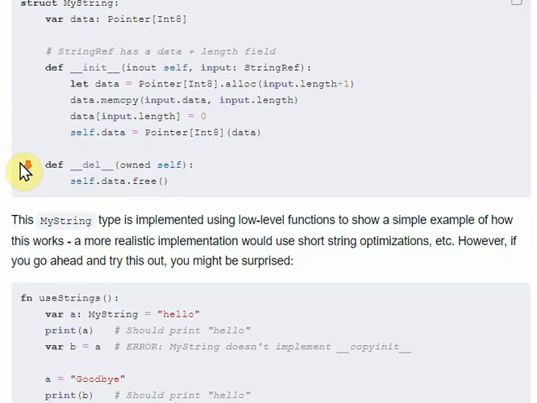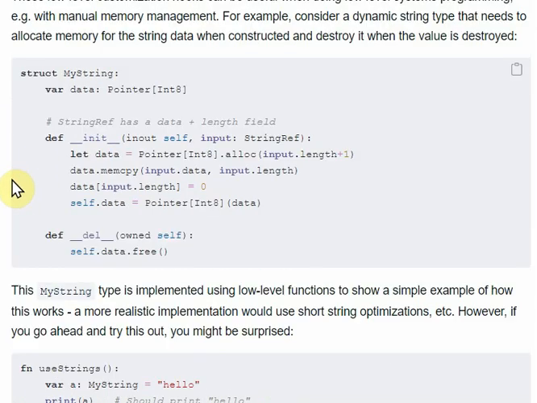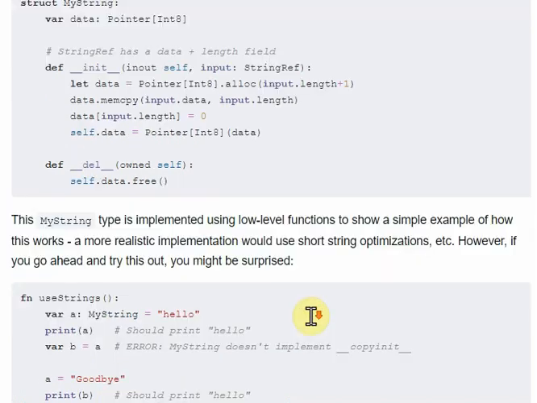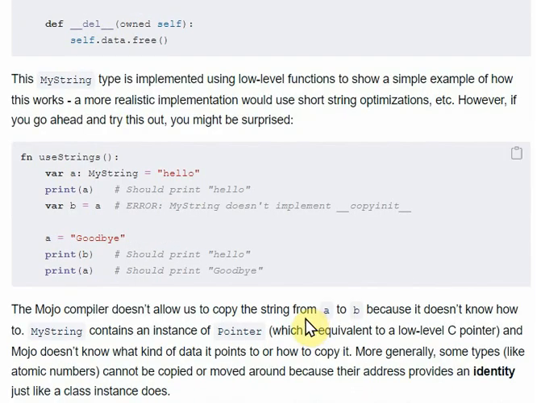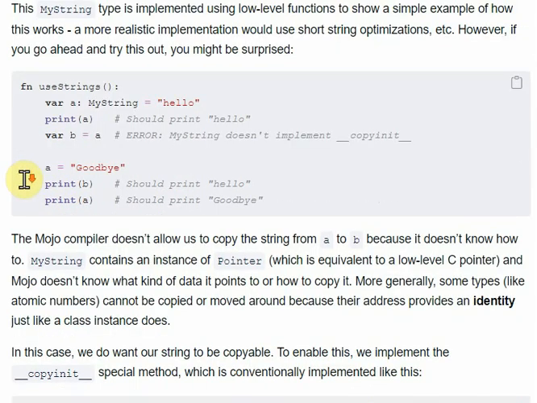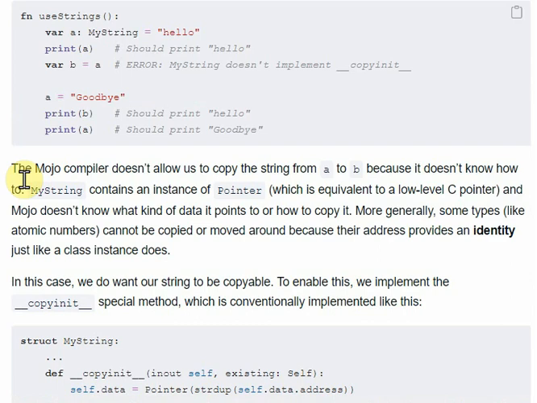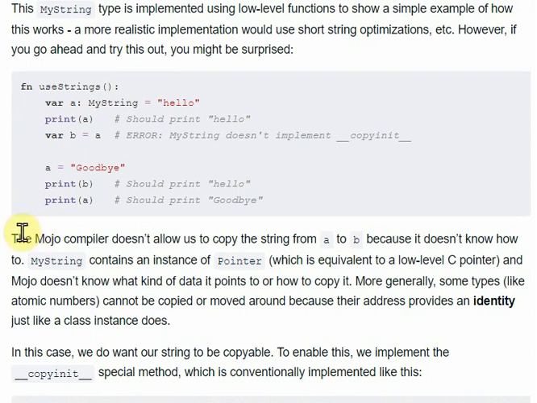This MyString type is implemented using low-level functions to show a simple example of how this works. A more realistic implementation would use short string optimizations, etc. However, if you go ahead and try this out, you might be surprised. The Mojo compiler doesn't allow us to copy the string from a to b because it doesn't know how to. MyString contains an instance of Pointer, which is equivalent to a low-level C pointer, and Mojo doesn't know what kind of data it points to or how to copy it.